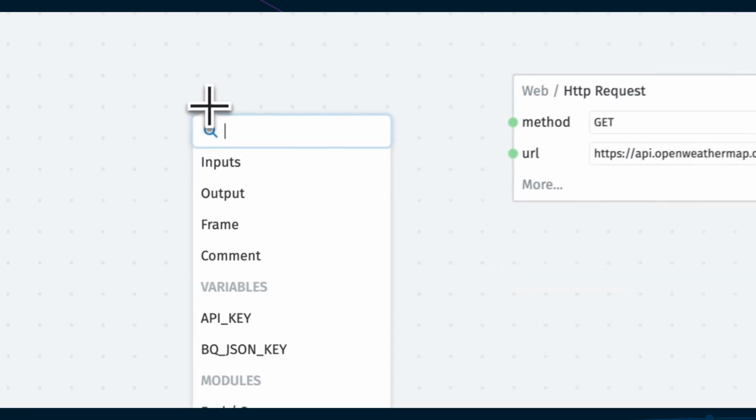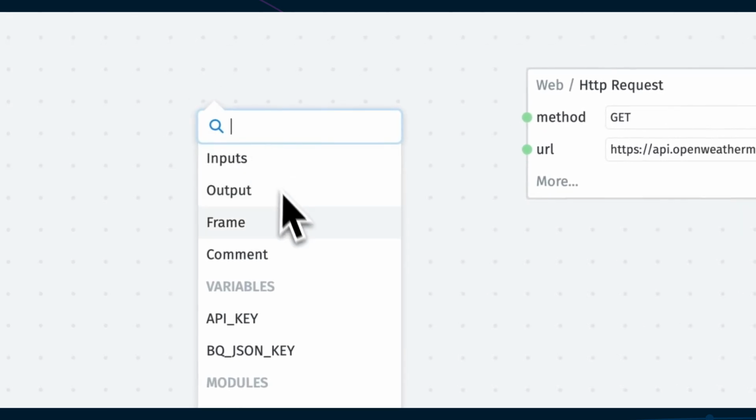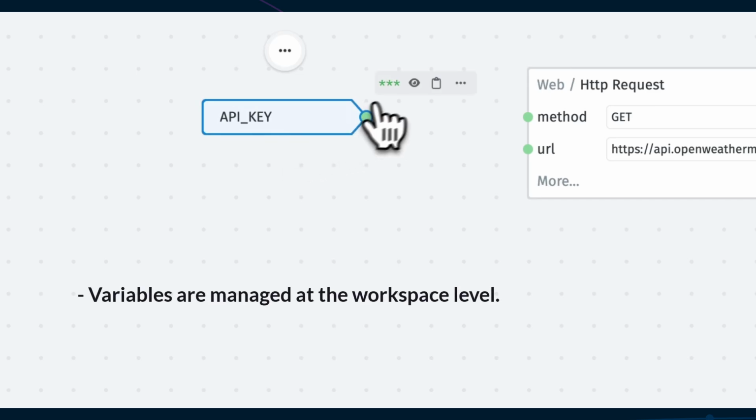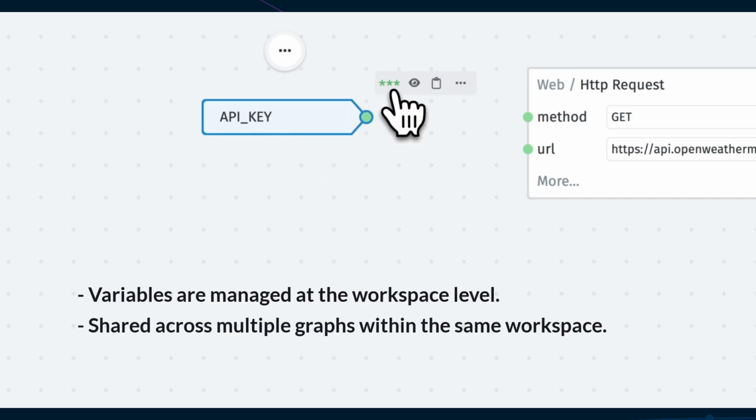Variables are just a special type of input within NodeScript with a few major differences. The first one being that they're handled at the workspace level. This means you can use the same variable across multiple graphs provided they're in the same workspace.